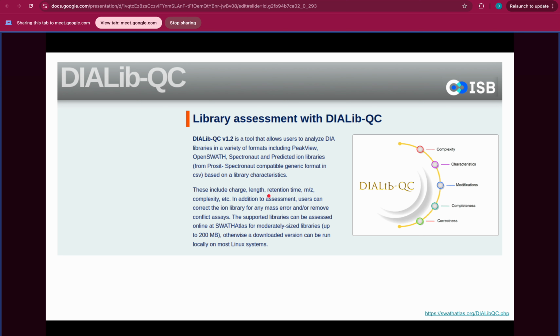So in this case, you can assess the libraries which are coming from data independent acquisition. All that assessment can be done using this particular tool, and it can check for complexity, characteristics, modifications, completeness, correctness. These are a few parameters which are analyzed for the already available library. So you can decide which library you want to choose. All those things you can check using DIA library quality control.